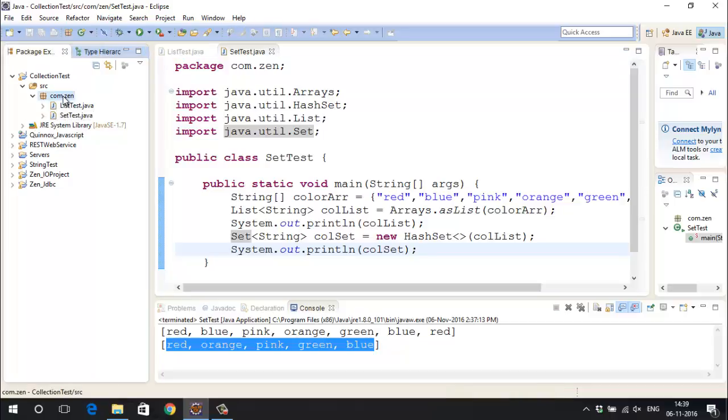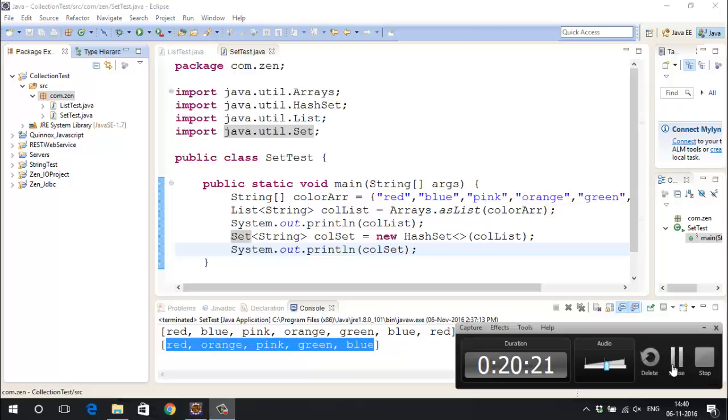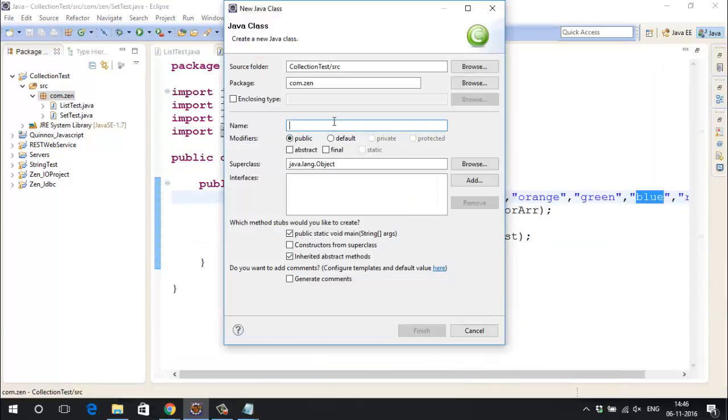Now, how did it understand there are duplicates and it is trying to add? How did it understand I should not add? So, EmpSetTest. I am going to add employees in the set.